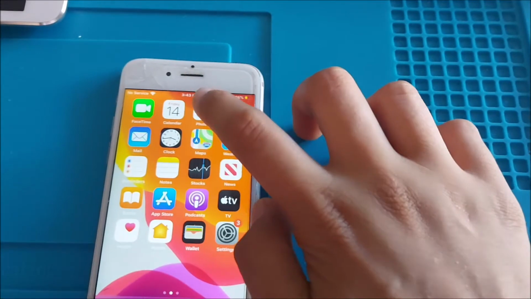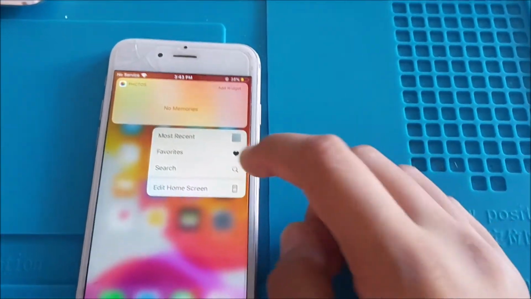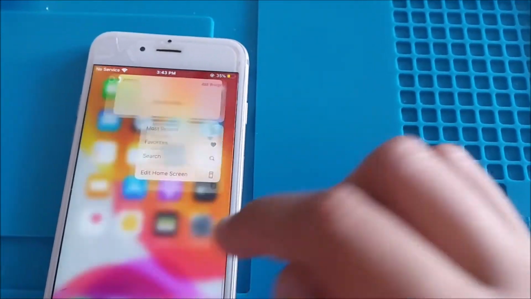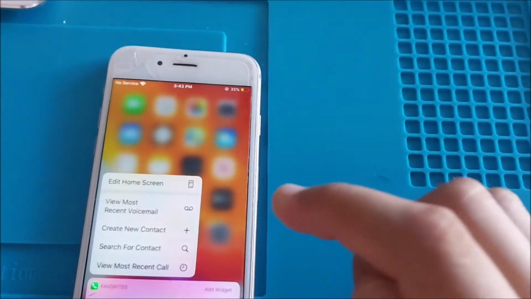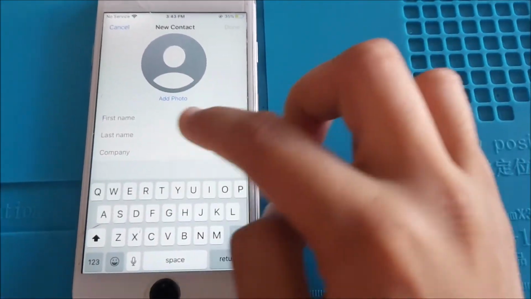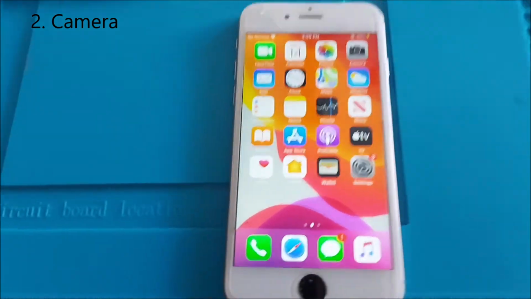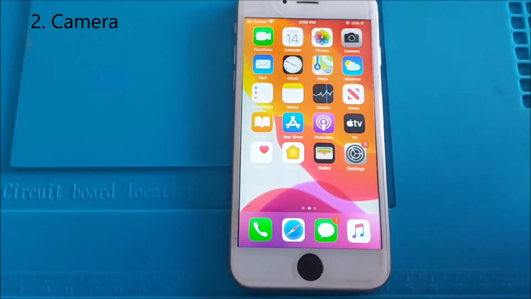It's the same thing for most of the apps. Like for the photos, it's going to show you the most recent one, the favorite one, and the search. It's the same thing for the call. Let's suppose you want to add someone, so it just brings you here immediately and you add the contact.